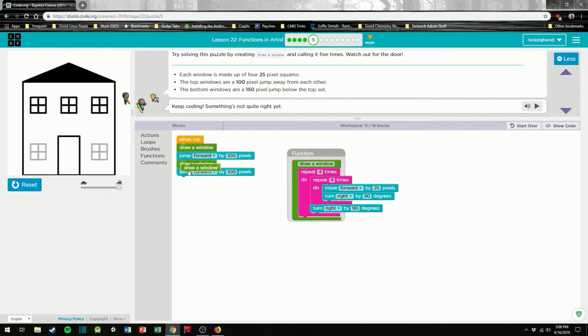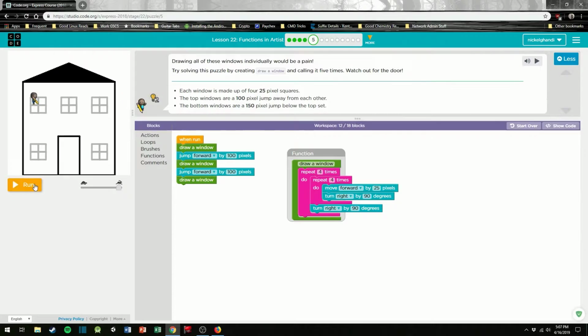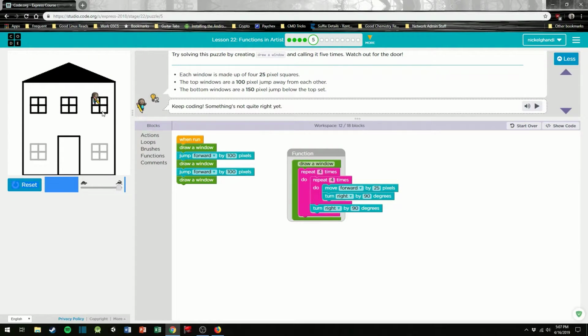And I'll explain why. So if I repeat this 3 times, it's going to draw a window and then jump forward by 100 pixels 3 times. And that's why he ended up over here. So if I reset and run now, you'll see even though we used a few more blocks, it's actually going to be more efficient, because it would have taken more blocks to move our little guy from here all the way back over and then down to here.